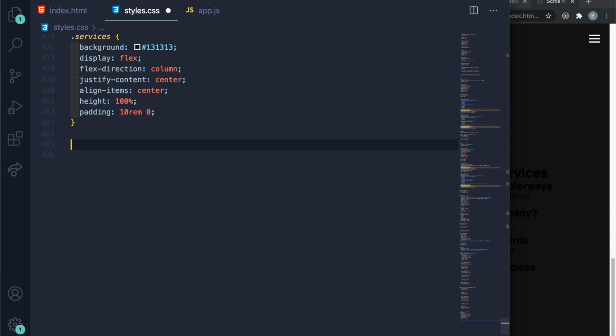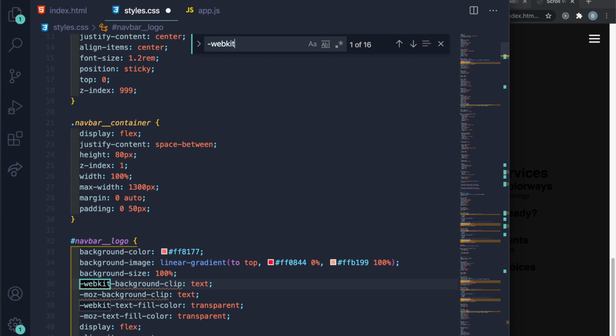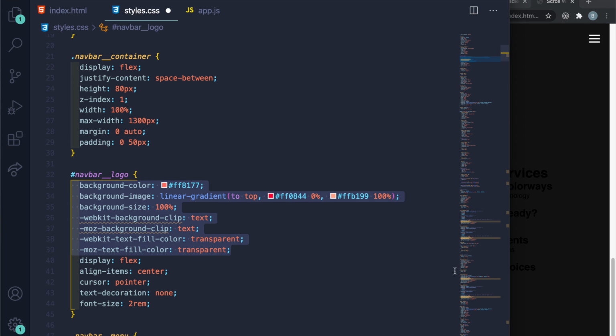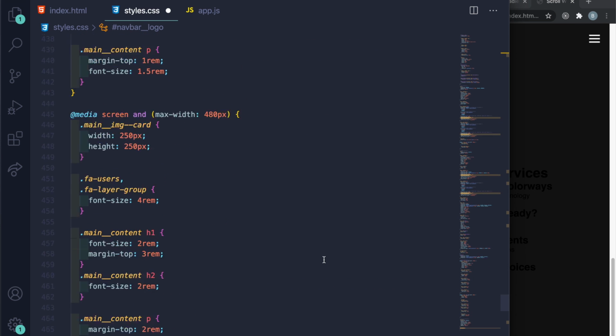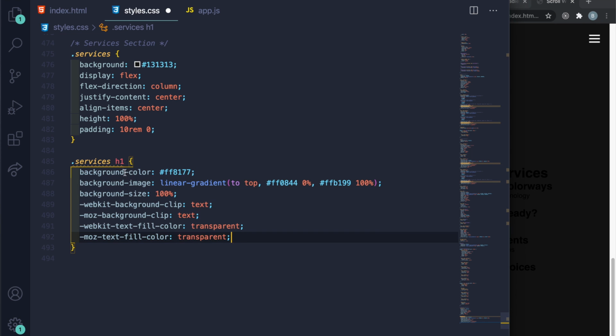And then under here, let's do .services h1. And this is basically a linear gradient. So let me just Command F really quick. Let me just type in WebKit. Yeah, here we go. So the navbar logo. I'm just gonna copy this background color, everything, and then scroll all the way to the bottom, back to where we were at. And let me just paste this in here.